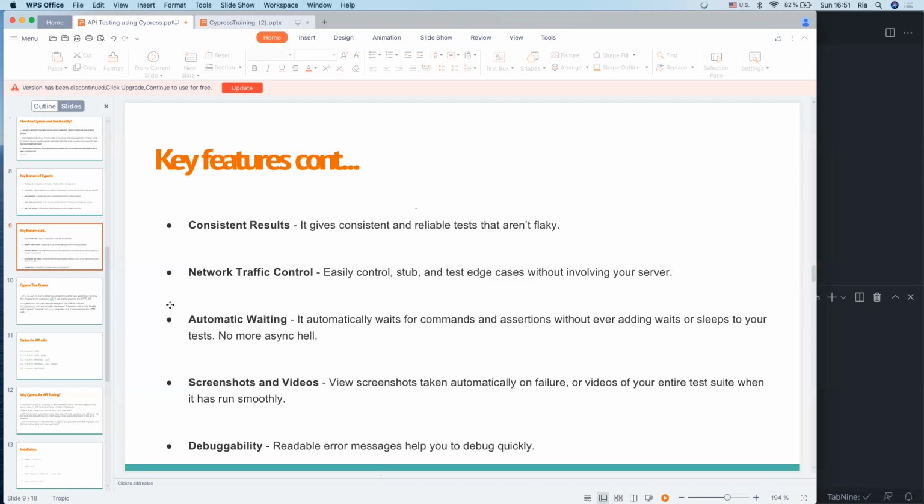Okay, automatic waiting. The good feature of Cypress is that each command comes with synchronization. For example, most of the commands wait for 4 seconds by default. Cypress has that feature by default, it waits for 4 seconds, then only it will go to the next step. For example, it will wait for the login button to load, then only it will go to the next step.